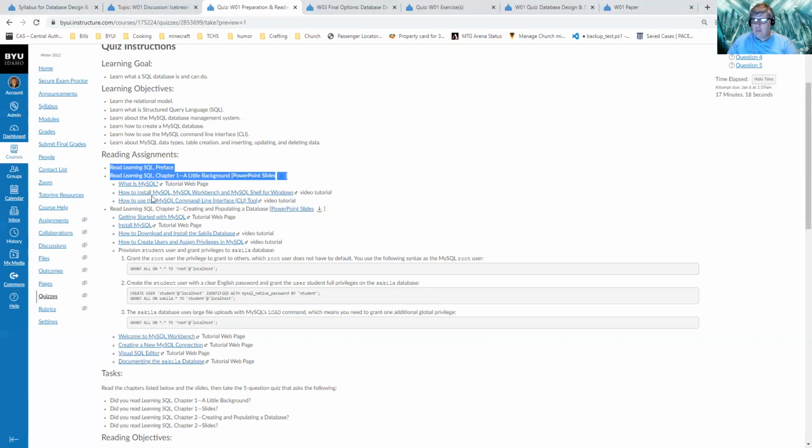What is MySQL? How to install MySQL? How to use MySQL command line? Getting started with MySQL, install MySQL, how to download MySQL. Every week, we'll have several websites for you to look at for additional information. Look at those. Make sure you go over those. Make sure you understand that there are questions on the quizzes that are specifically from those websites.